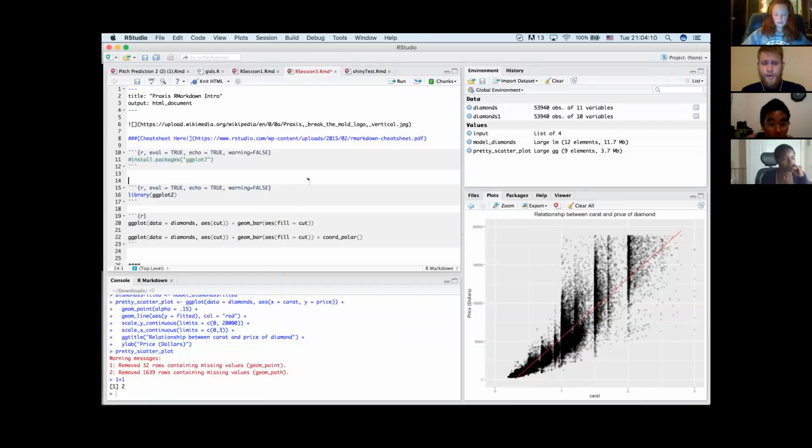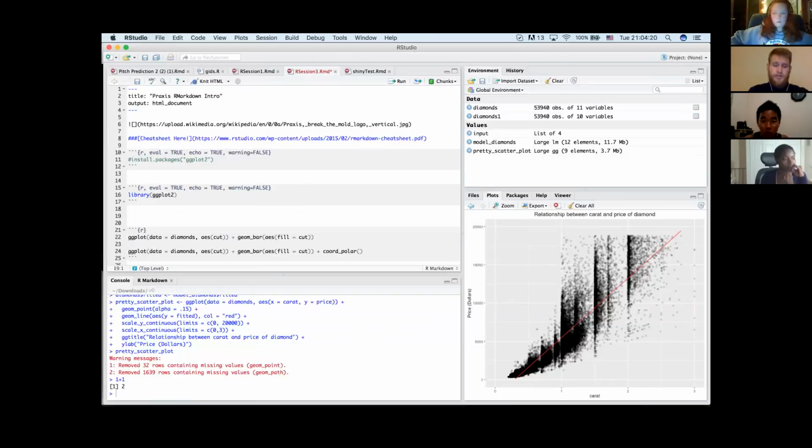So yeah, library actually loads it into the system, and then we want to make our first graph. So let's give it two sections, right? And then go making our first graph.